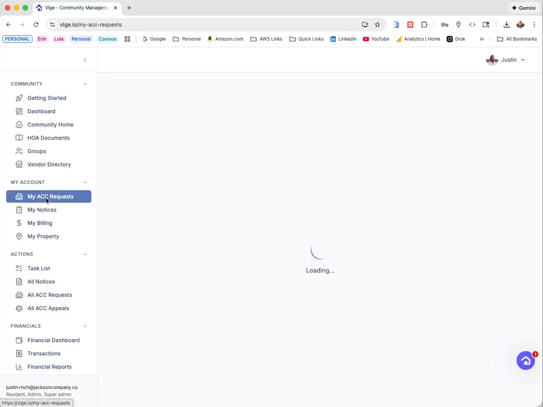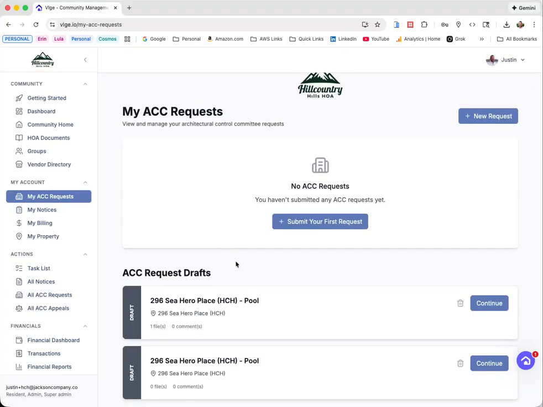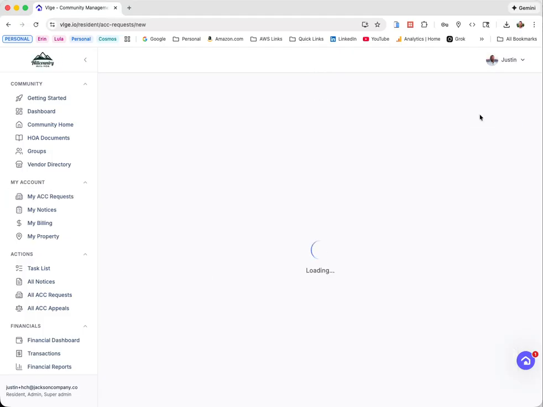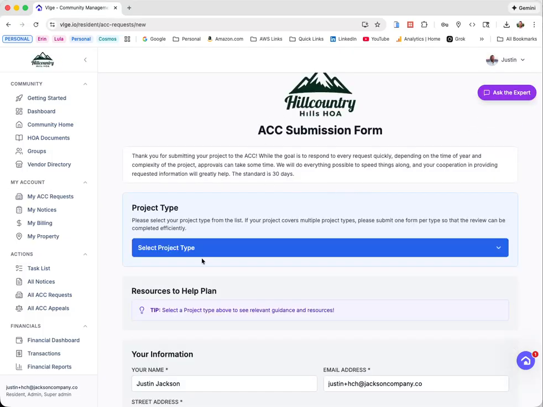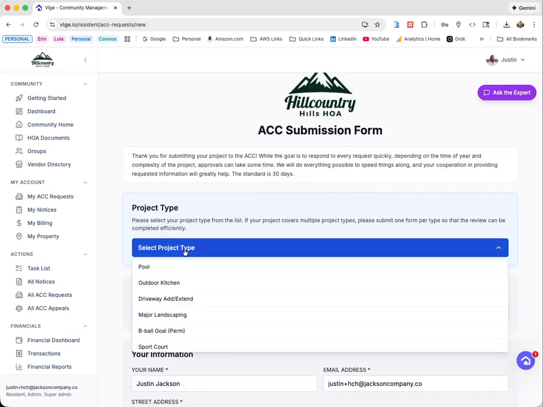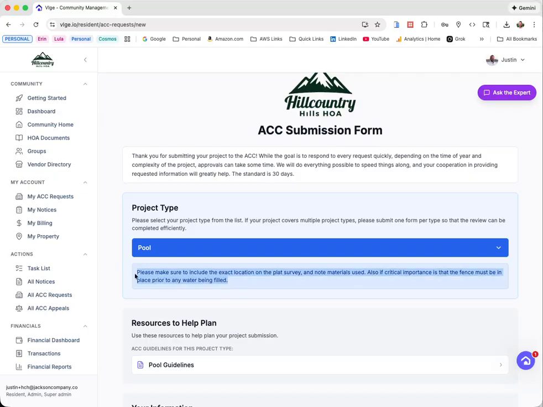You create that task. ACC requests, another big differentiator here. You'll see I've been playing around with these, and I've got some that are drafts. But one of the neat things about Village is you come in here, you could create your different project types, but we put a bunch in here for you. If somebody's going to build a pool, you can put some text in here that says, hey, heads up, there's a mistake a lot of people make, so make sure this is taken care of.